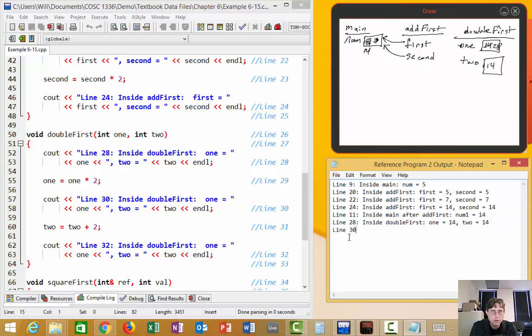Line 30, inside double first. 1 is equal to 28. And 2 is equal to, 2's still sitting there at 14, right? I didn't do anything to 2.